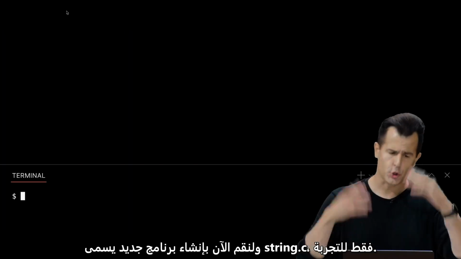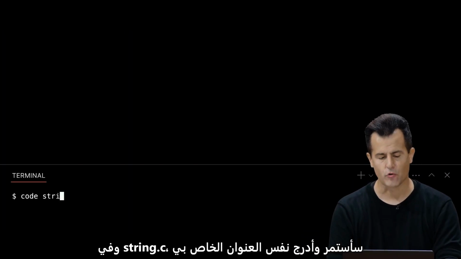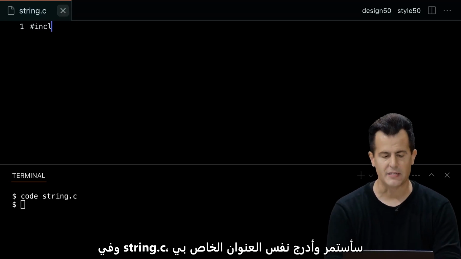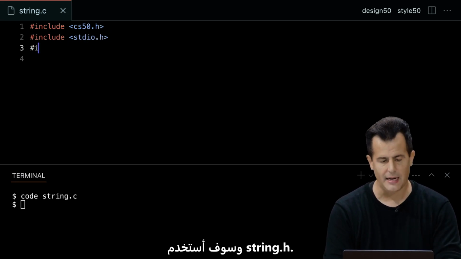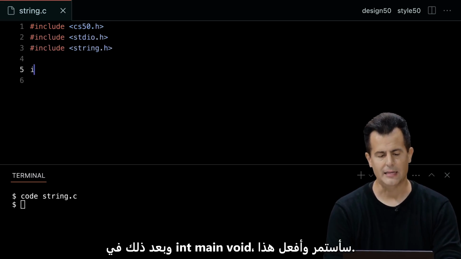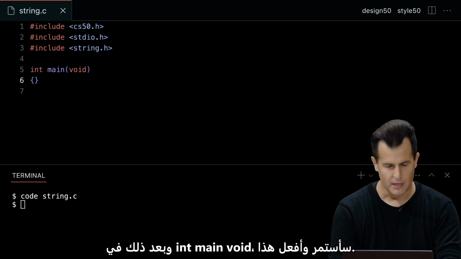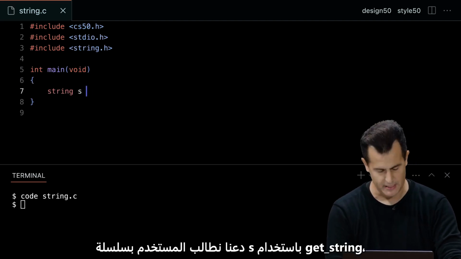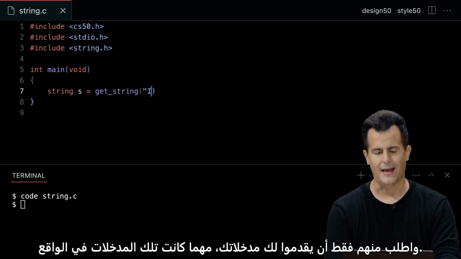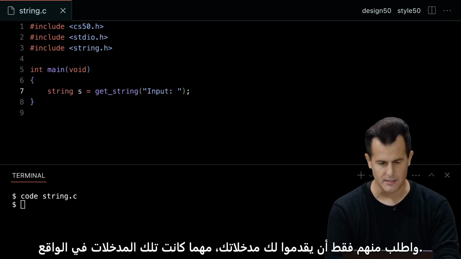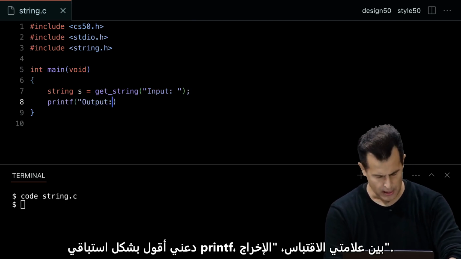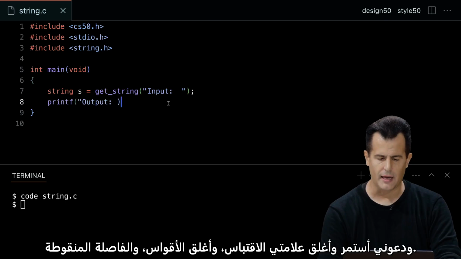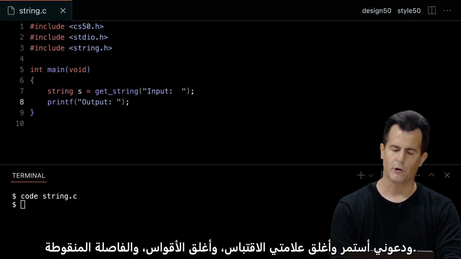So let me go back to VS Code here, and let's create a new program, this time called string.c, just to play around. In string.c, I'm going to include my same header files, cs50.h and standard io.h, and I'm going to use string.h. Then in int main(void), let's prompt the user for a string s by using get_string, and just ask them for input, whatever that input actually is. Let me preemptively say printf, quote unquote, output, close quote, close parenthesis, semicolon.